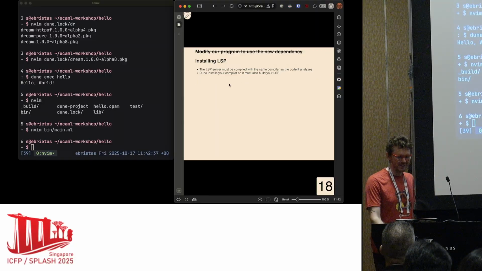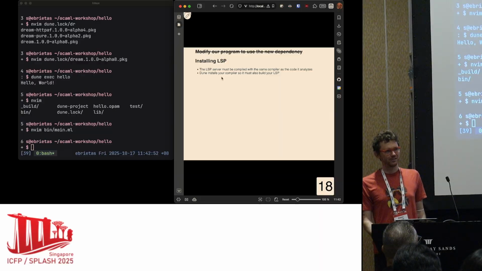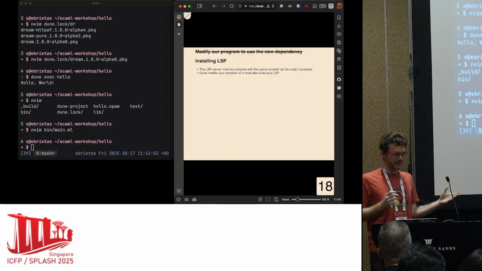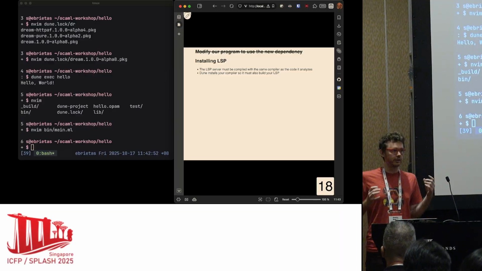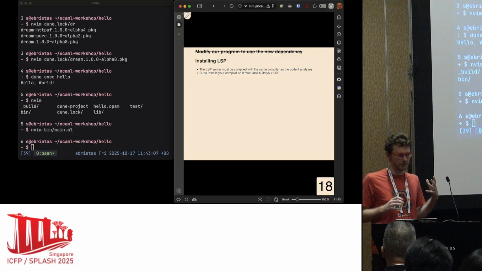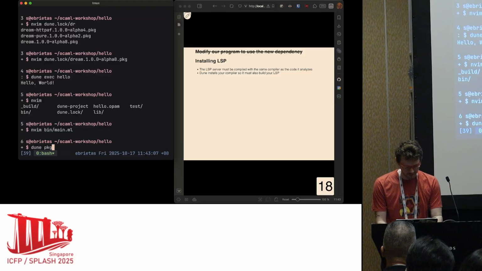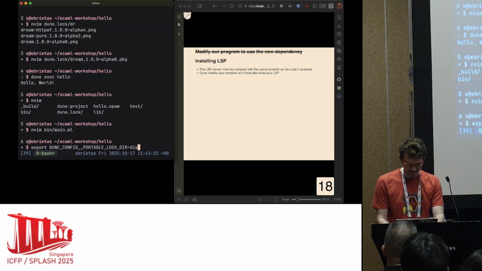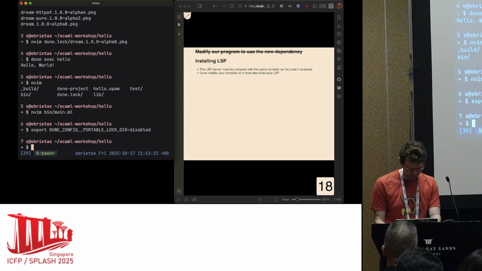So OCaml has an LSP server. It's called OCaml LSP server. And it needs to be compiled with the same compiler as is used to compile the code that it's analyzing. And since Dune is now responsible for installing your OCaml compiler, it also needs to be responsible for building your OCaml LSP server because it needs to make sure that it was compiled with the same compiler. And this is the point where I will switch back to the original representation of this because I need the cache version of this package or we'll be here all day.